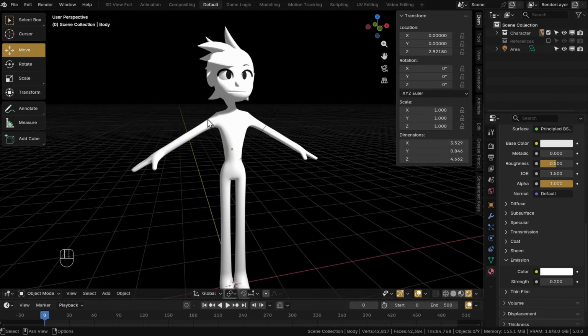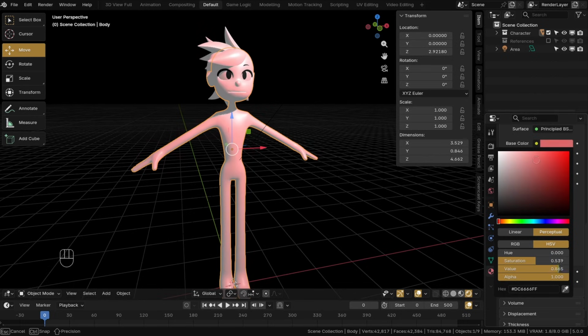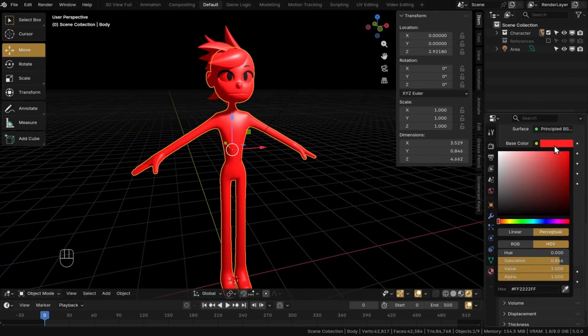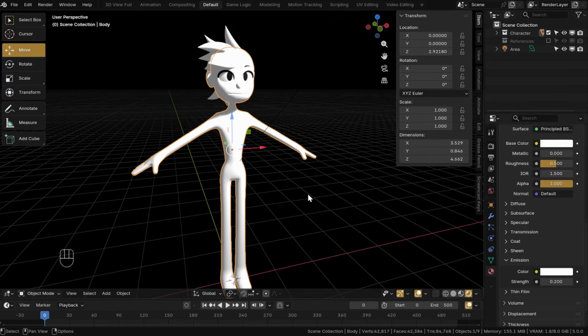If you want a color other than white though, just make sure you change both the base color at the top and the emission color. The shader does work with the 3-point lighting I mentioned at the start, so I'd recommend looking that up if you want to use it.